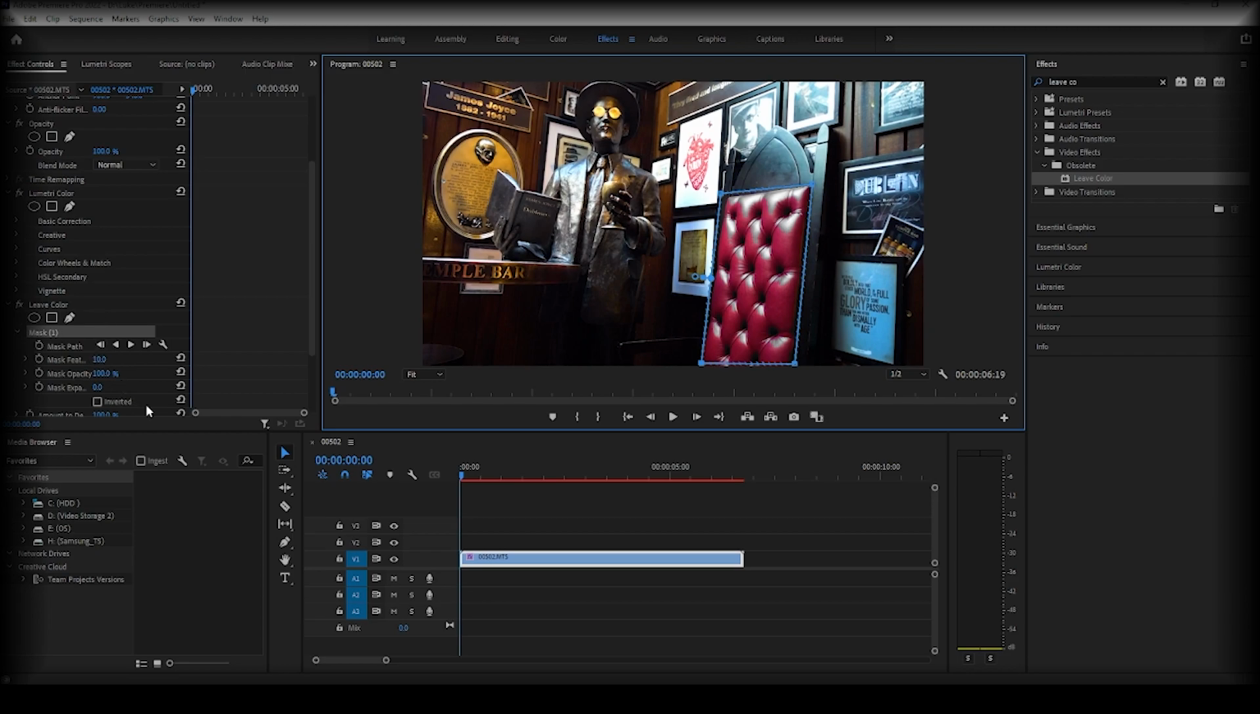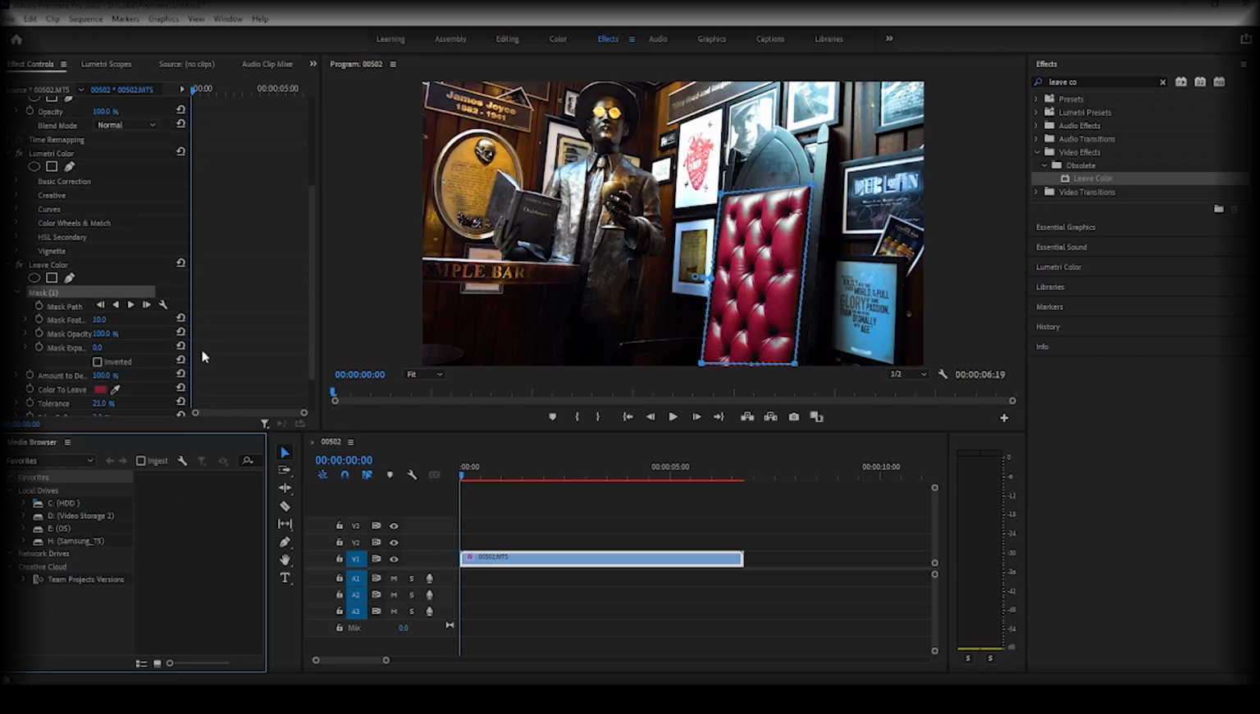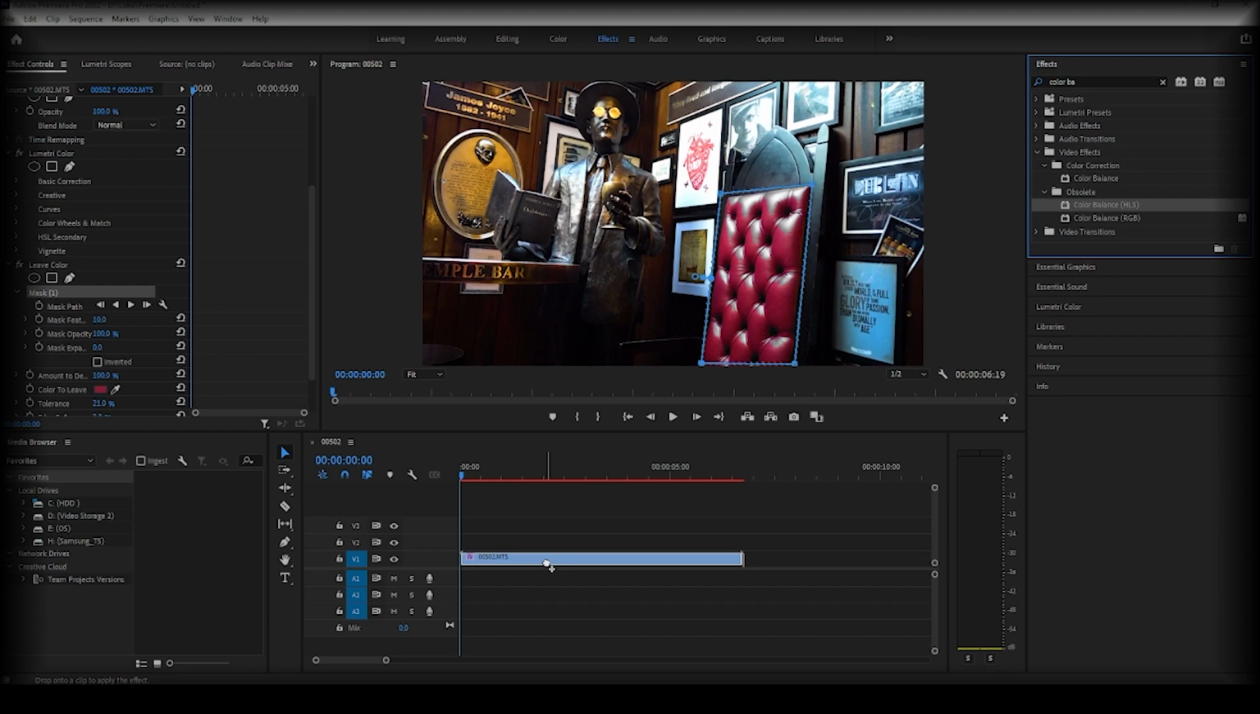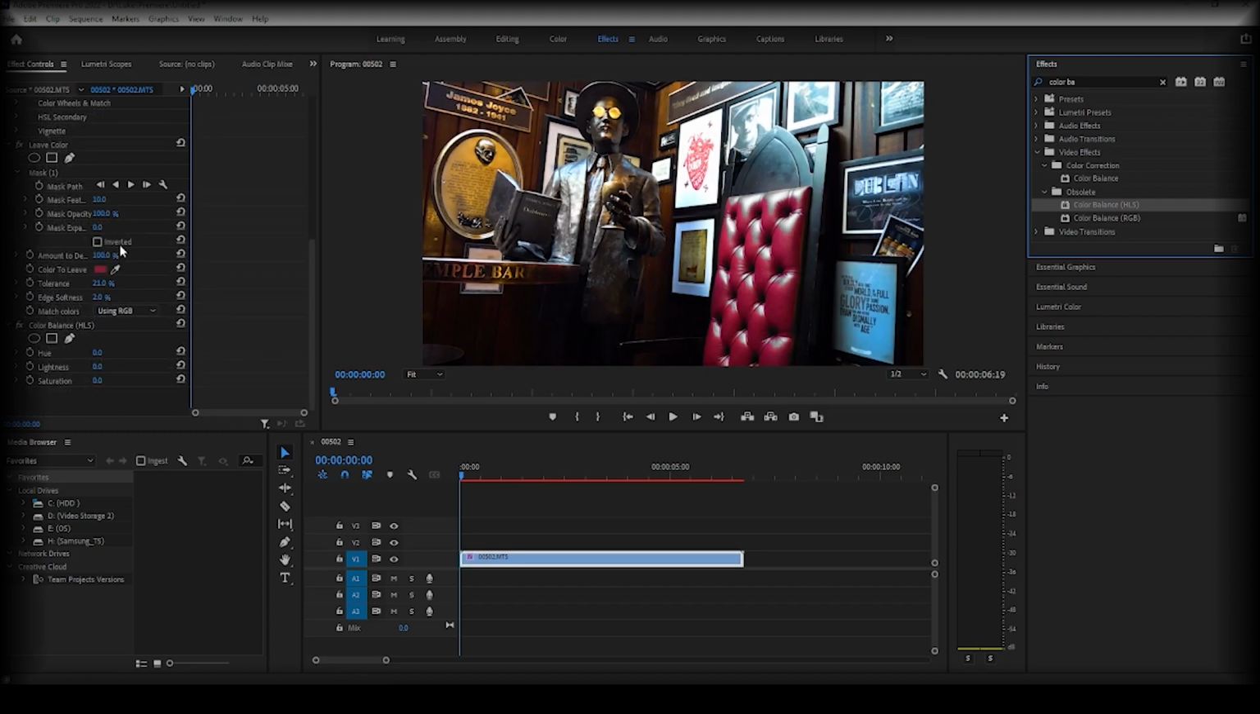Now, once you've done that, we're going to go to our effects again, and we're going to search for Color Balance. We're going to choose the HLS version of the Color Balance rather than the RGB one. So go ahead and drag that onto your clip. What we're going to do now is reduce the saturation to minus 100. And you will notice that this has completely affected the whole composition.